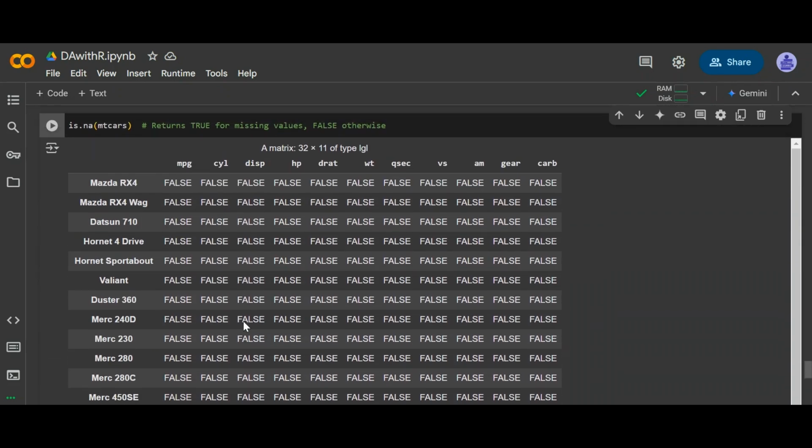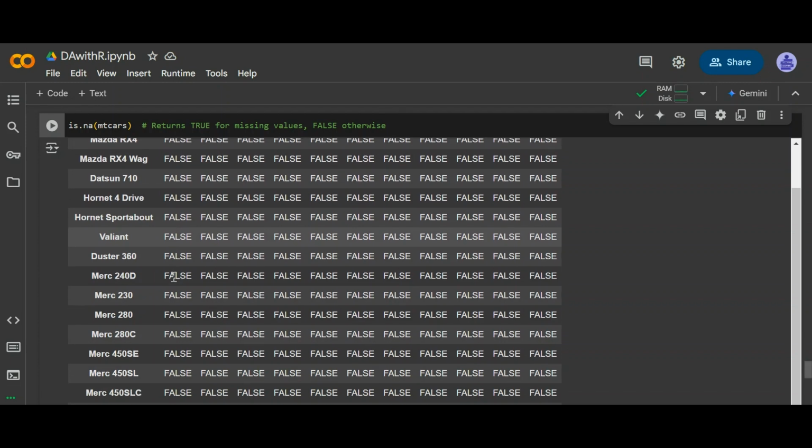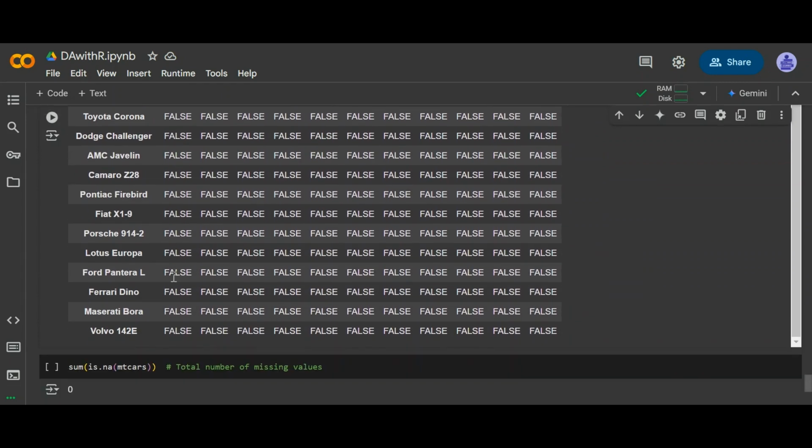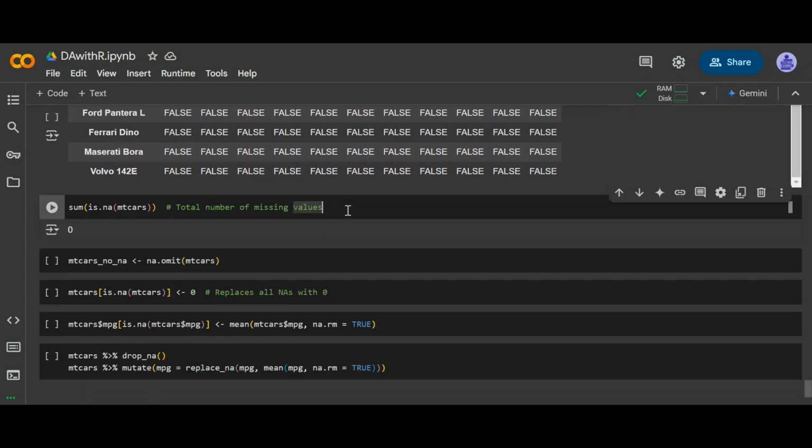We can do it by using the is.na function in base R. What it does is return TRUE for missing values and FALSE otherwise. This dataset, mtcars, does not have any missing values, so every value for every row and column is FALSE, as you can see.